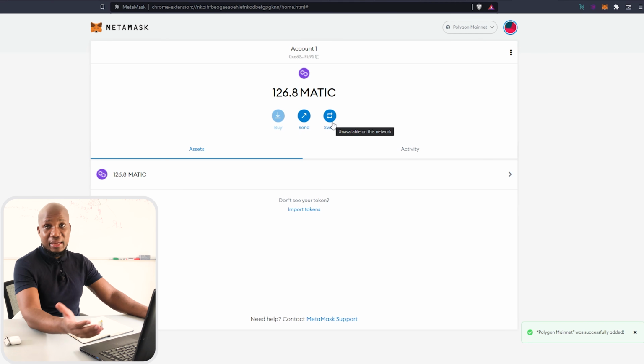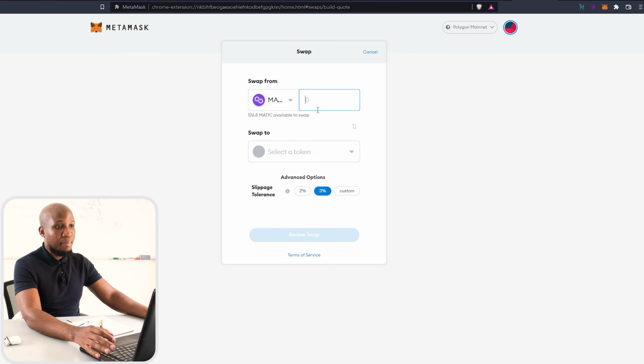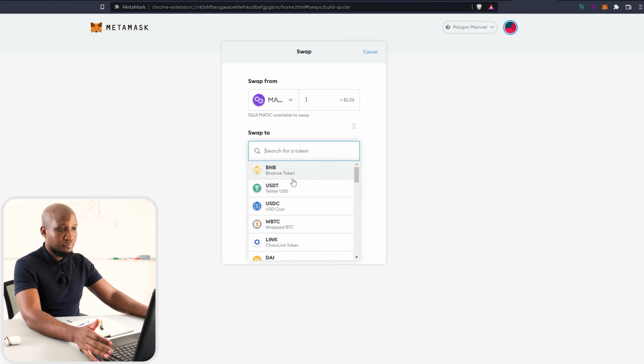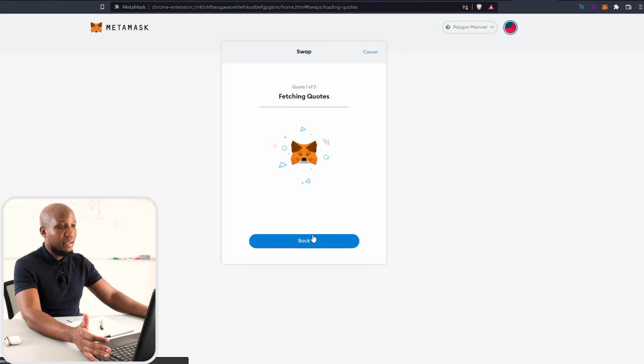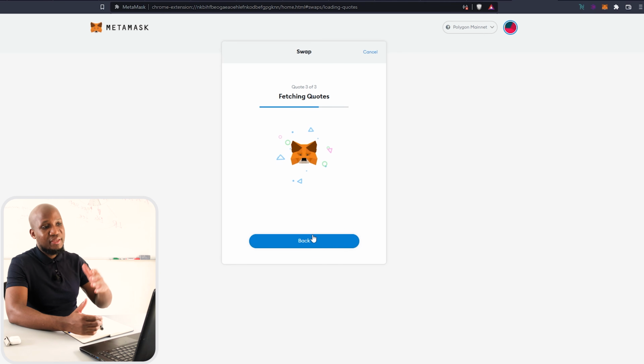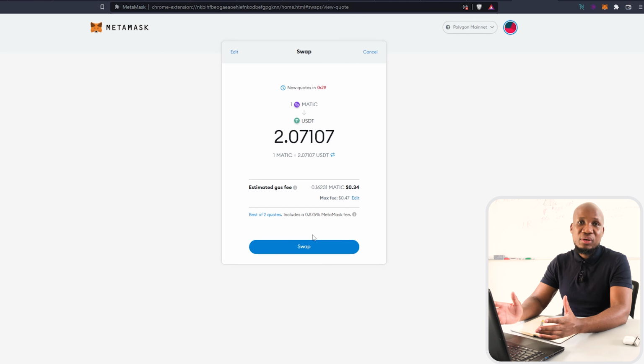Obviously, from here, you can actually go ahead and trade within the app. You can actually swap one Matic for another currency. For example, I can swap it for USDT. And if I go ahead and review this, we'll be able to get the quotes, and just performing a swap can make you eligible to get those free MetaMask airdrops that are coming very, very soon.